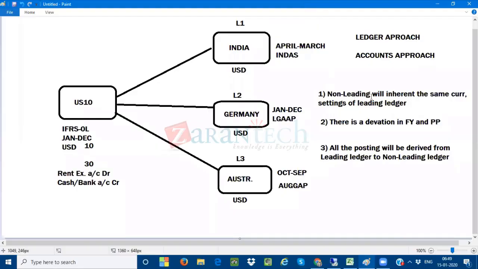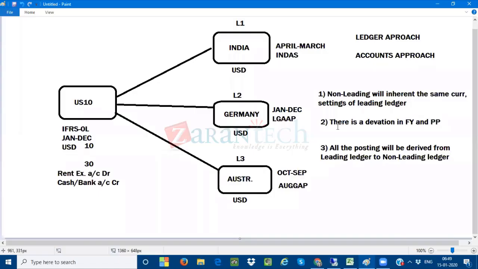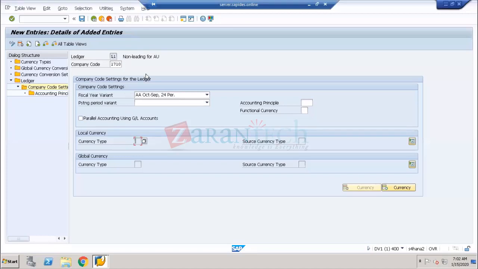So point number one is very clear here: the non-leading ledger will inherit the currency settings of the leading ledger. So here I do not have the option to maintain different currency types. Automatically, the local currency will be 10 and the global currency will be 30. These two currency settings are getting inherited from the leading ledger. And there is a deviation in the fiscal year, yes, definitely. For the leading ledger 0L, it is January to December. My fiscal year variant for the non-leading ledger is going to be October to September.